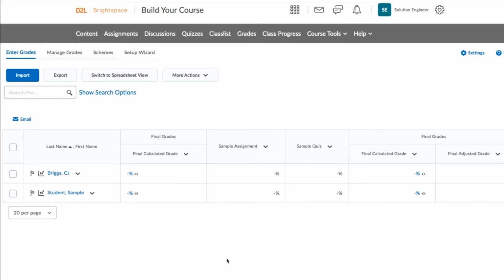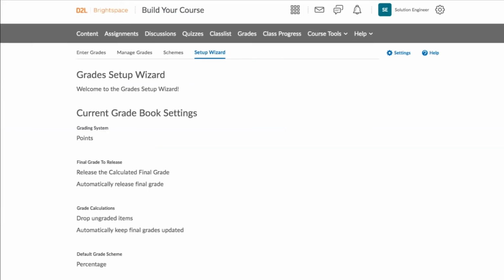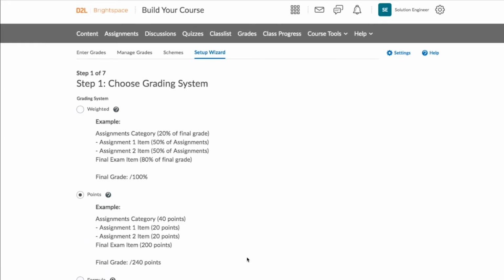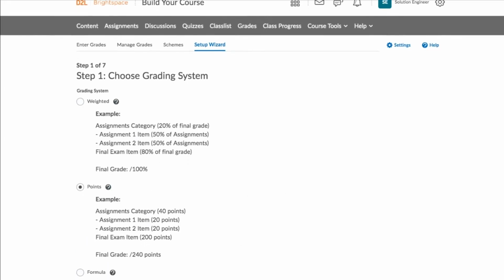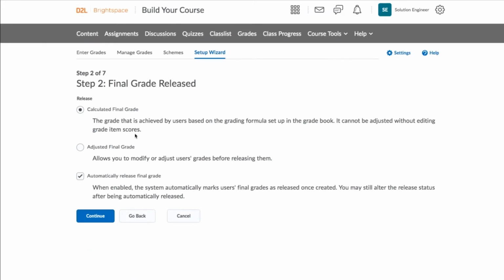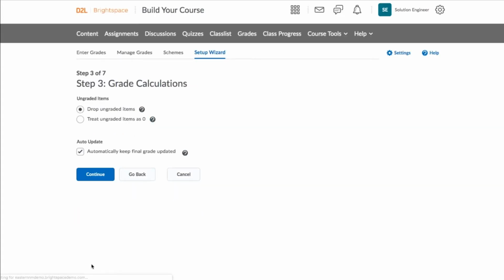in terms of initial setup and choosing your grading formula is to go to the Setup Wizard. So I'd recommend walking through that as an instructor to see what that would be like. If I click Start, it's going to let me choose if I want a weighted system, a points-based system, or a formula system. So I'm just going to leave it at points. Then it's going to ask me how I'd like my final grade calculated. I can choose my settings there.